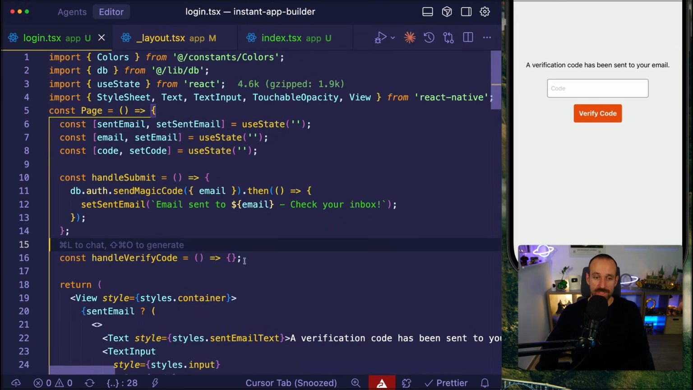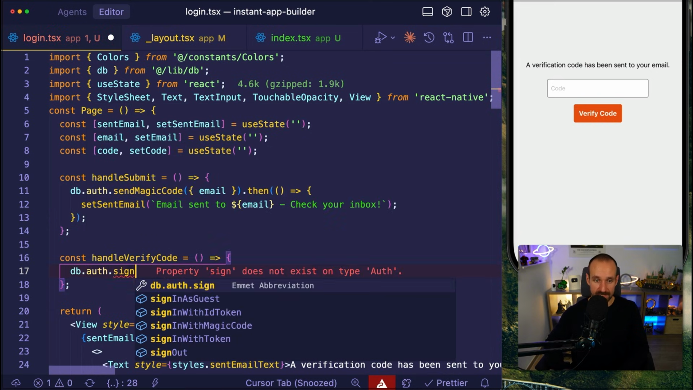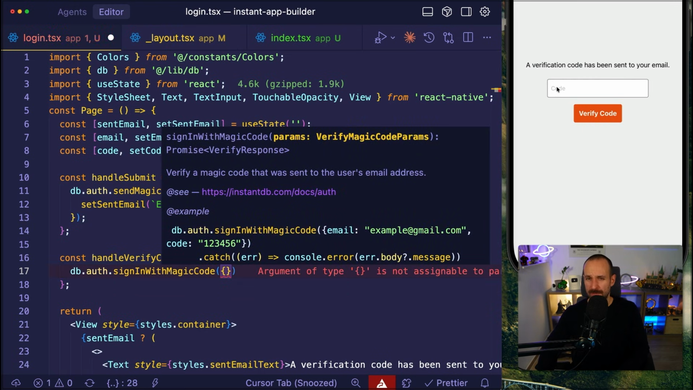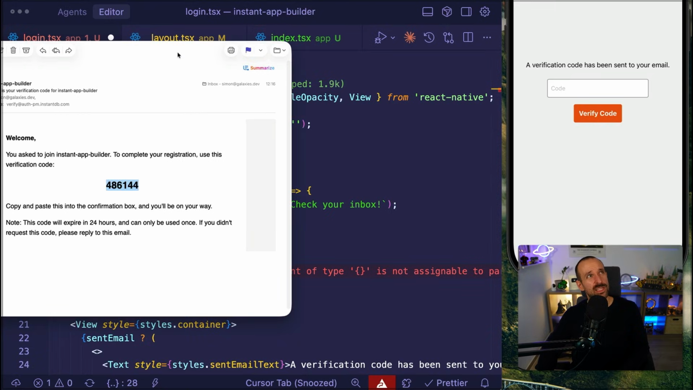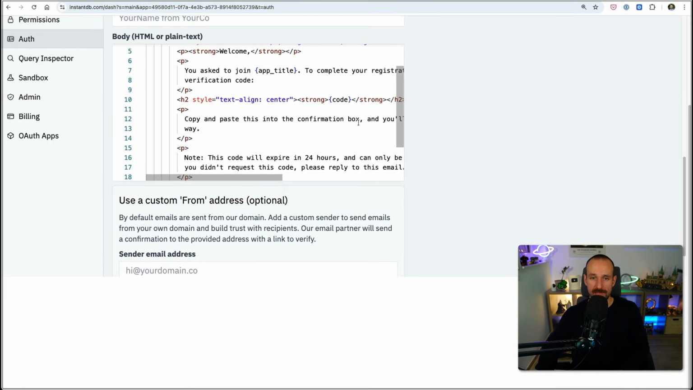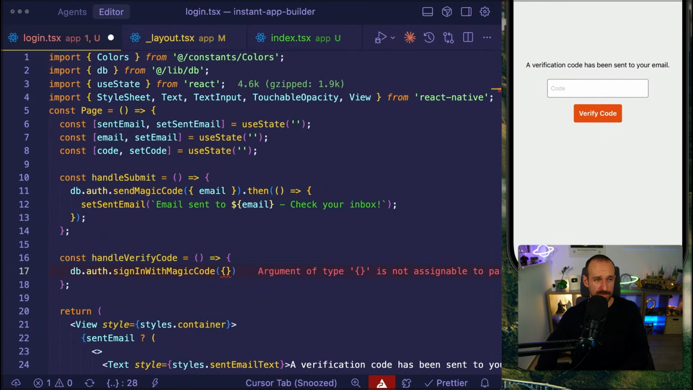So now I want to also handle the verification. That's going to be easy as well. Just call database.auth.signin with magic code. Now, if you're building a mobile app, you could also use, no, you can't really use deep links at this point. Or eventually you could. If you change the template in Instant, you could probably make that code here an href that opens up your application with a deep link. Actually, absolutely possible now that I think about it, but it's a bit too much for today.